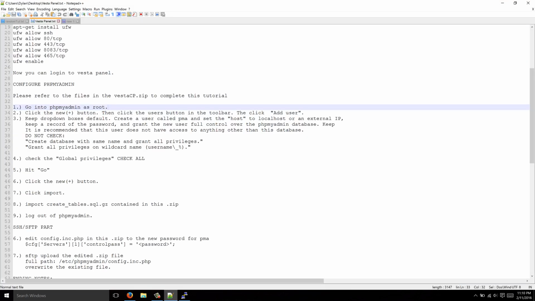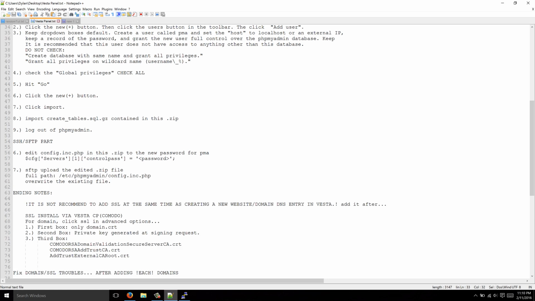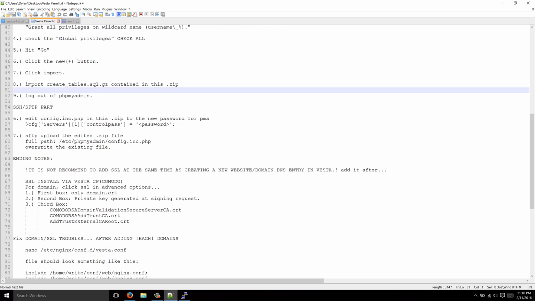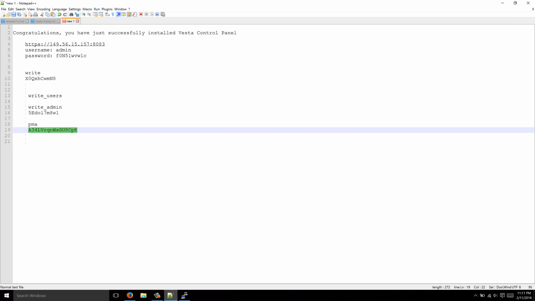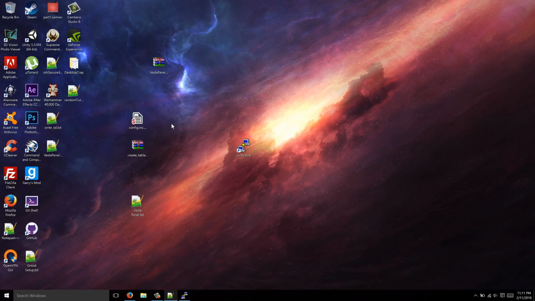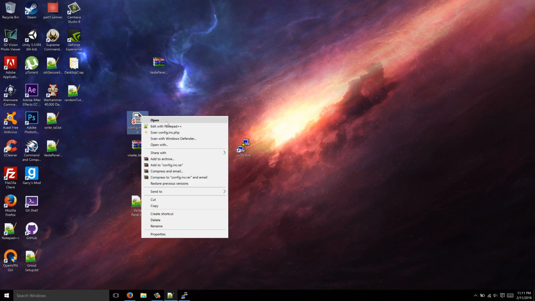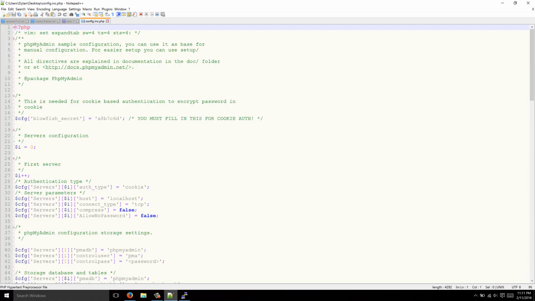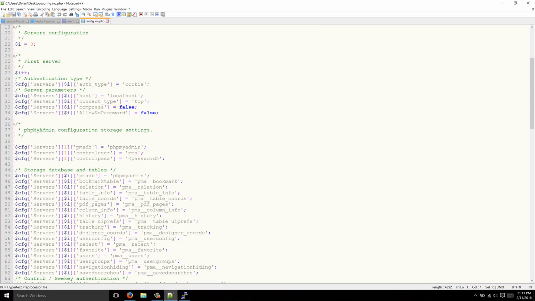So let's go over to Vesta panel here. Alright, and now log out. Alright, now the fun part. So the password that we have here, copy that now and open up this config file. And don't touch anything else other than this password right here. Make sure you get the greater than and less than signs as well. And paste your password in there. Save the file.